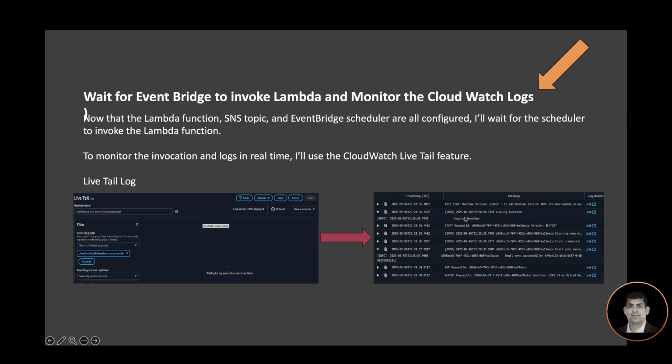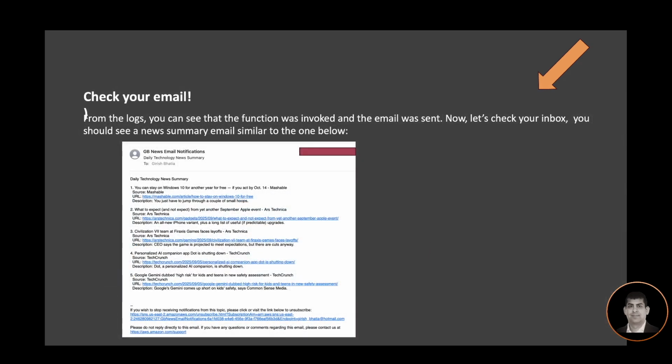activity happening, right? It's saying loading function, and if I look at the bottom, it says email sent successfully, right? That means it has done all the business logic: it has received the news content, formatted it, and triggered the email. Now, if I look at my email, I should see the email, and this is how it will look. You can see that this is formatted and it's saying daily technology news summary, and it's basically fetching me 5 summaries because that's what I have configured: give me the 5 headlines. So that's what I'm getting here.